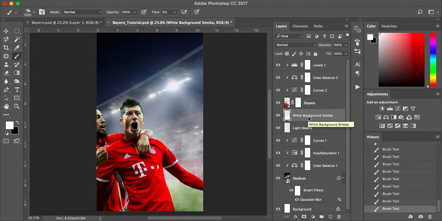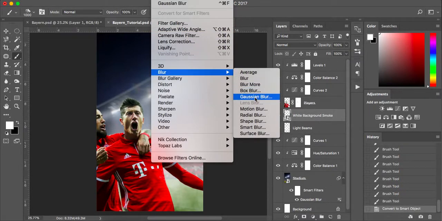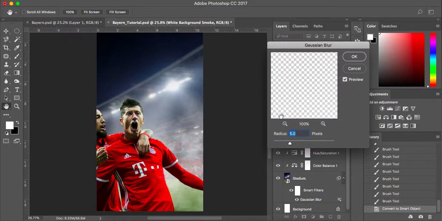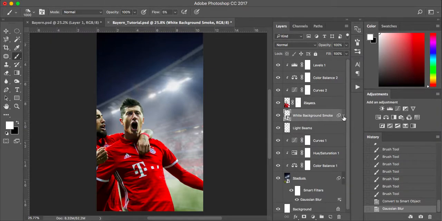So what I'm going to do is I'm going to convert that to a smart object. I'm going to go to Filter, Blur, Gaussian Blur again, and I'm just going to take the edge off the smoke, and we can increase it a little bit. So look. Just go with 5, just to take the edge off, like I said.